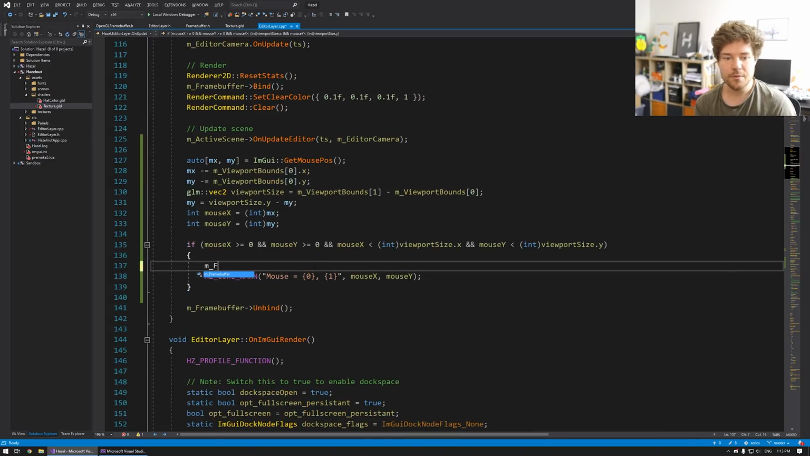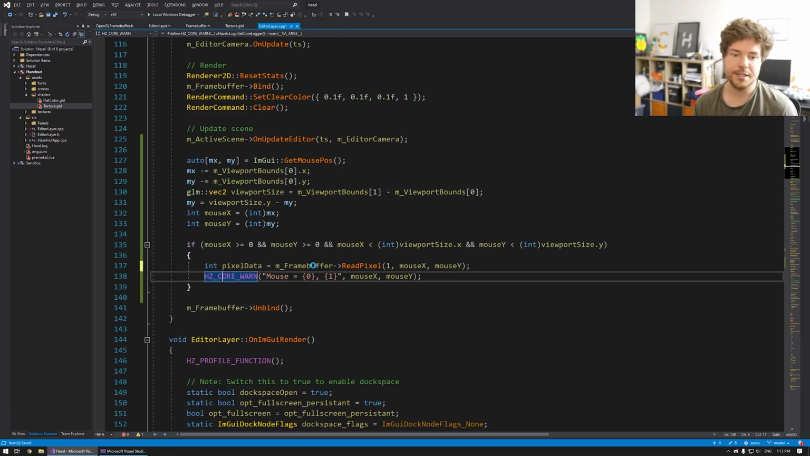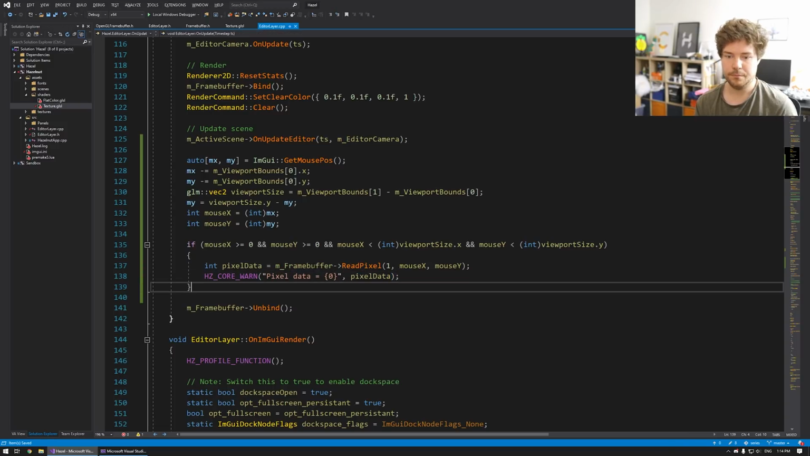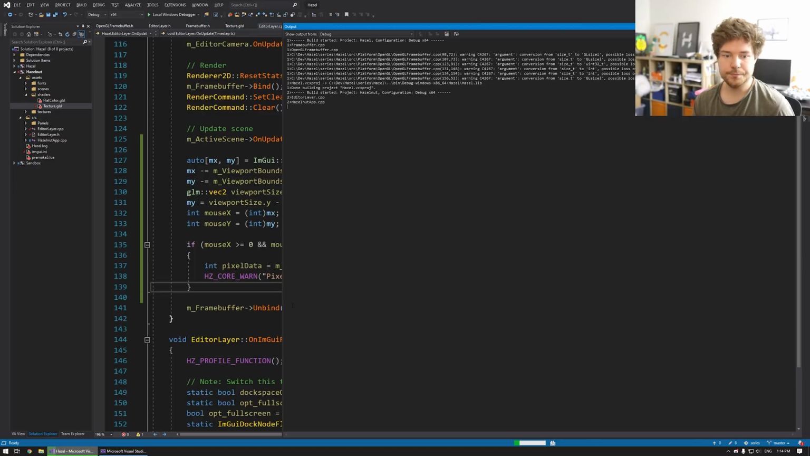And then over here, what I'll do is I'll just do frame buffer, read pixel. Attachment index is 1, and then X and Y is mouse X and mouse Y. And that should be it. So that's our pixel data back. Check that out.